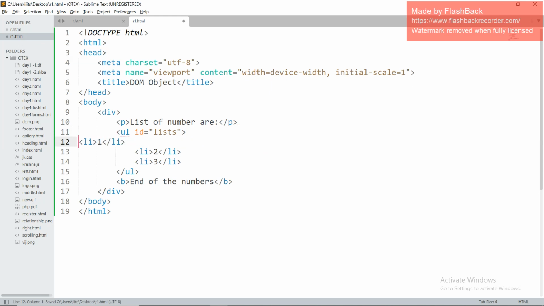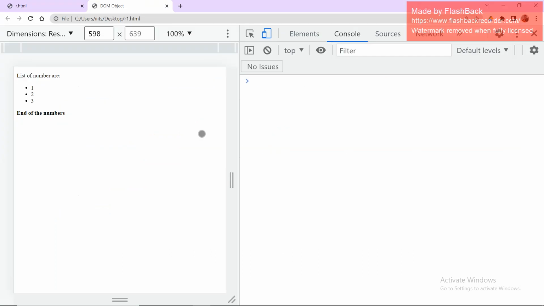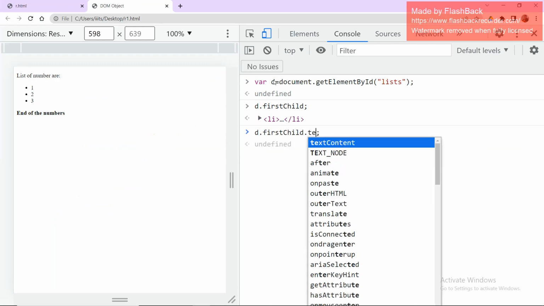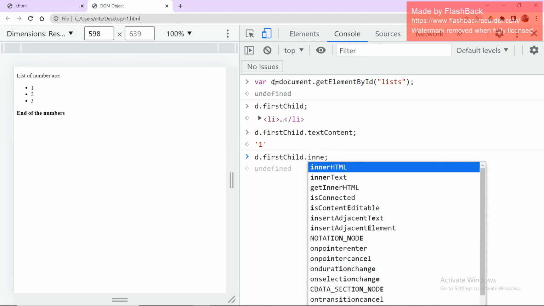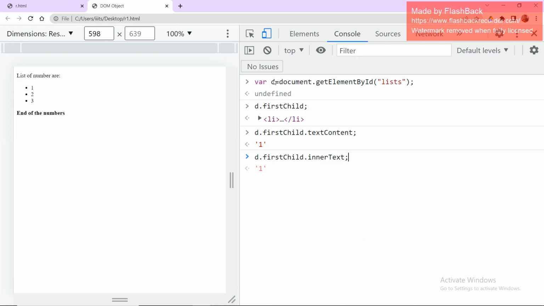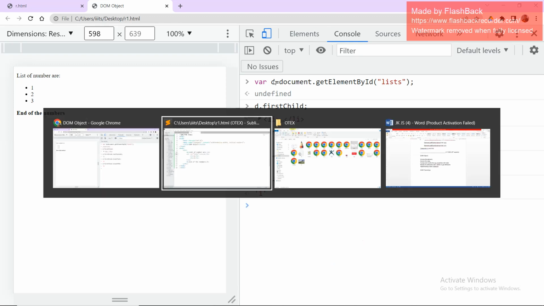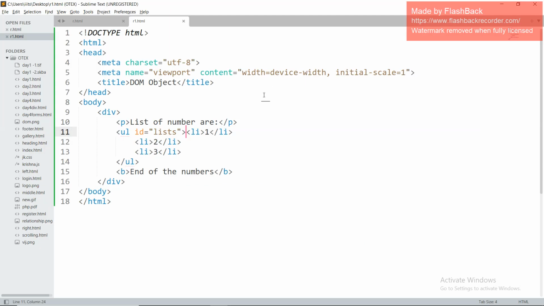Okay, before this, let me show one more thing. If you are trying to work with first child and you want to access the content, you have a property called only text content. You can't apply the other kinds of properties. For example, if you go with inner text, you will get, and for inner html, you are getting. Okay, fine, that's fine.